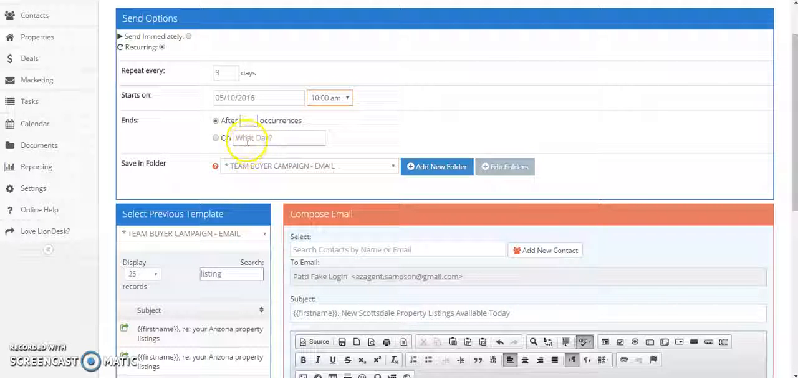And then how long do you want it to go? Well, if I didn't speak to that lead, I would be going out for 6 months for sure. In this case, I'm only going to do 2 because this is just a sample. So I could say after 2 occurrences, it's going to go out, and then it's going to stop being sent. The leads can go in and opt out of this too, so don't feel like you're going to pound them. We always want to be careful about that.